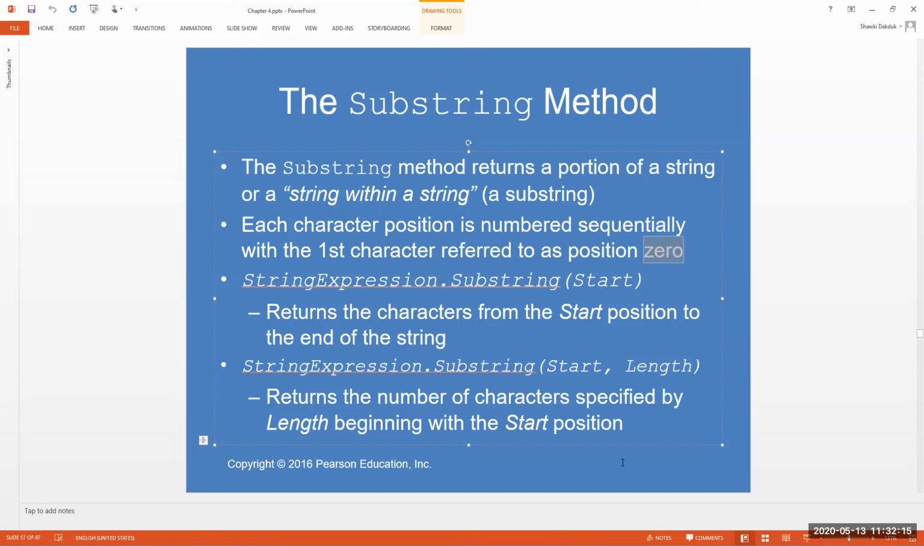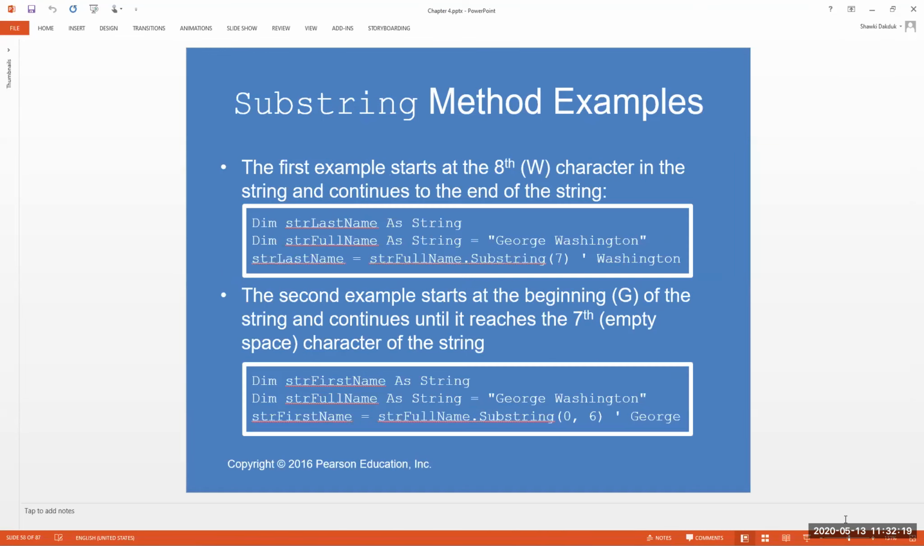Let's do examples so you see that. This is best understood through an example. So let's say here George Washington, okay? I'm going to go ahead and turn the projector on and see how this works.